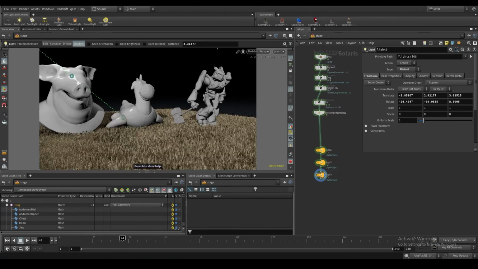So that's how you bring in a scene from the object level to Solaris, light it, and put materials and stuff. Next, I'm going to show how to actually render this.